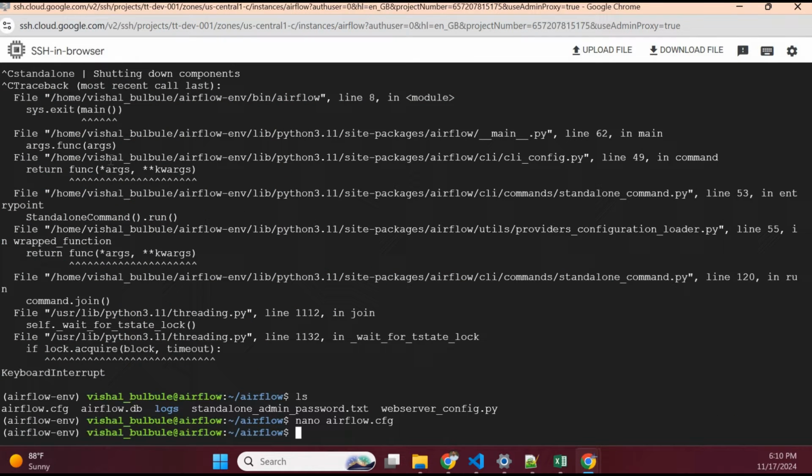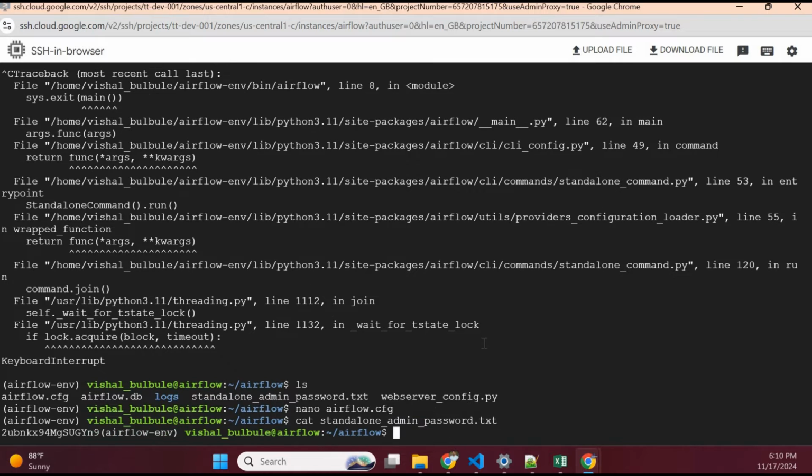Now the password was on the screen, but if we close the screen, how can we get the password? There is one file as well, standalone admin password. I can just open this file and get the password. Okay. These are some files, and the main configurations are in the airflow config file. So that becomes the main file.